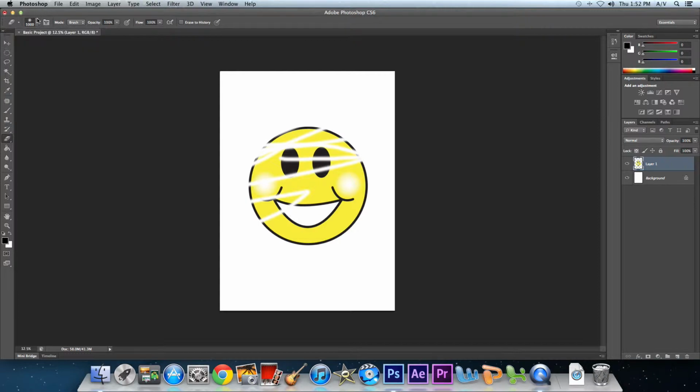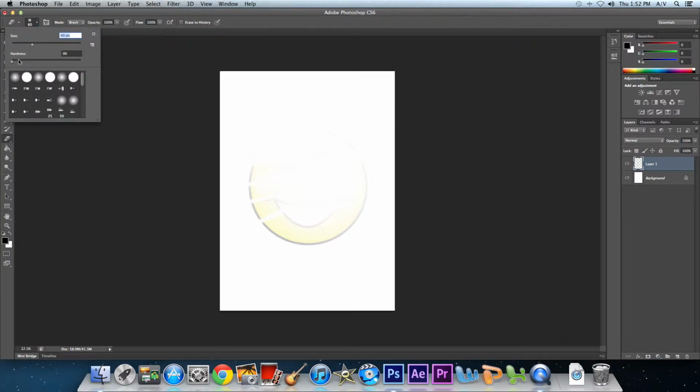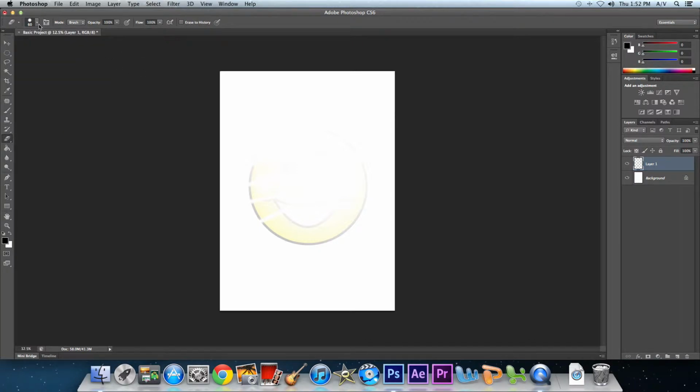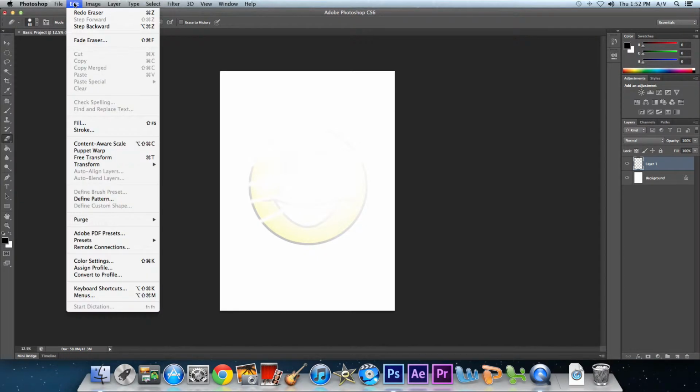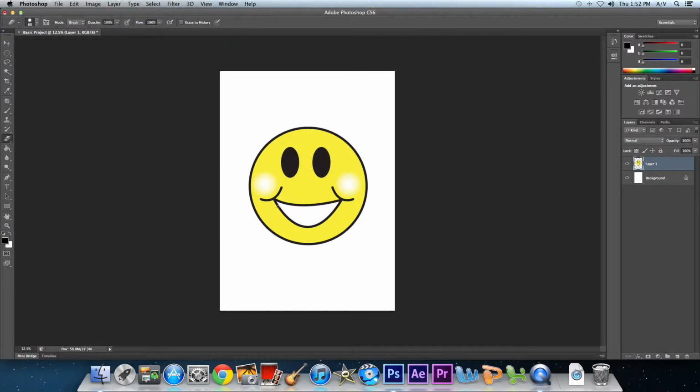Say I want to get rid of that little smile. I'm going to make this huge brush and just erase it all, and put the hardness at... There we go. Shouldn't do it that big. I'm going to put the hardness at 100%. Good to get rid of that. And now we're back to normal.